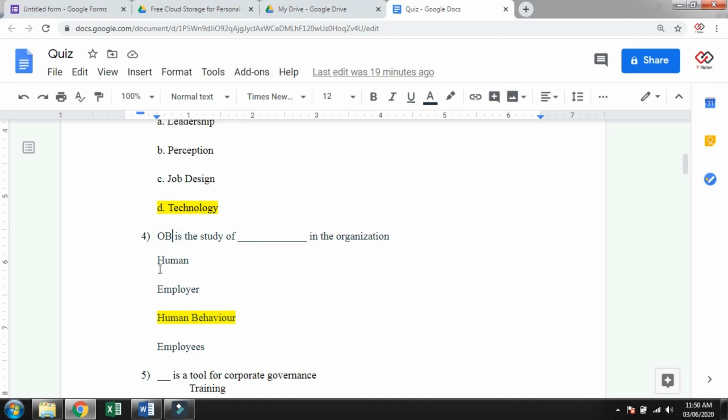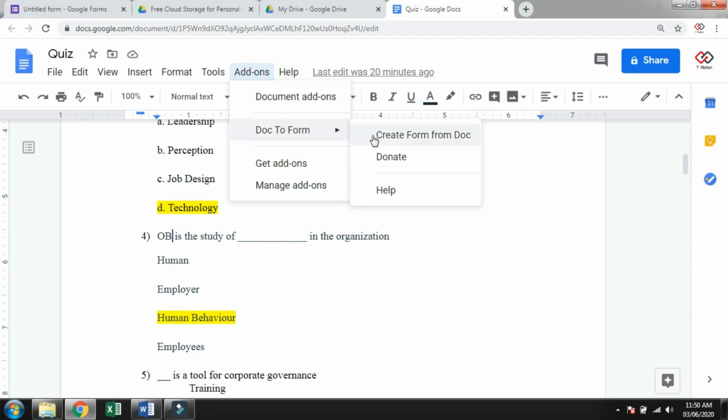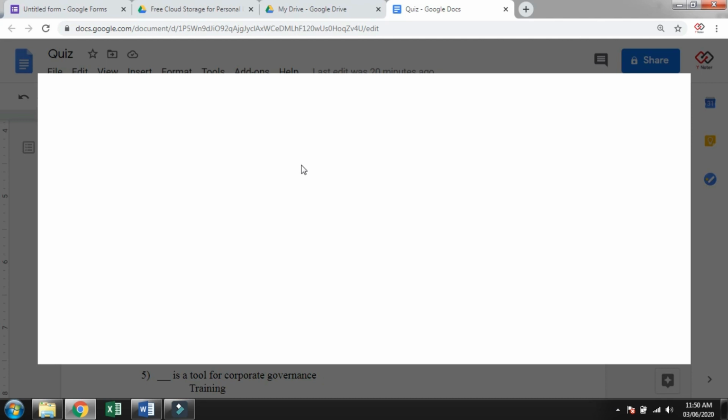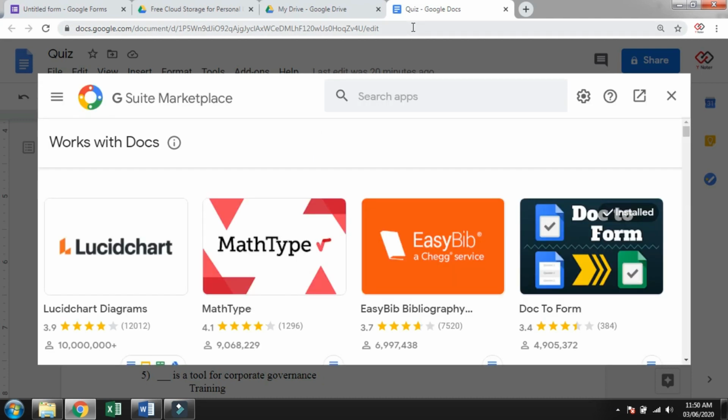Before that, if you are going to add questions in bulk to this Google Forms quiz, then don't give the ABCDs or 1, 2, 3 for the options. So what I'm going to do is click Add-ons, Doc to Form, Create Form. This is the add-on which I already added. This is Google Docs. If you are a first-time user, then click Add-ons, and just click this one, Doc to Form.